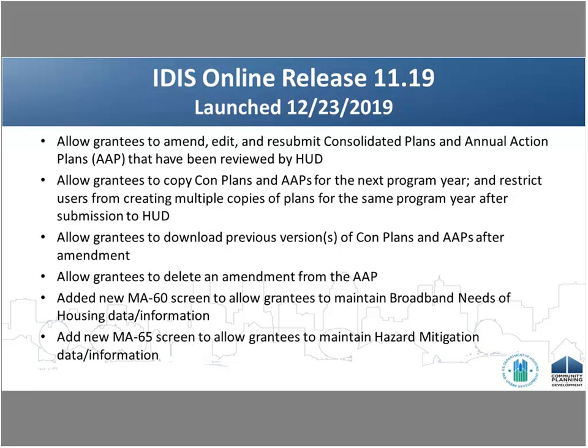And there's something that we won't be talking too much about today, but this will be reflected in the updates to the con plan desk guide that we'll be doing this spring. The release also introduced 2 new screens in the con plan template. This is in the market analysis section, and one screen is for broadband needs of housing data, and the other is for hazard mitigation. These are 2 requirements that took effect, I believe, January 1st, 2018, and now they finally have their own screen in the con plan template. Oh, great! So there was more than just the amendment features that went in 1119.